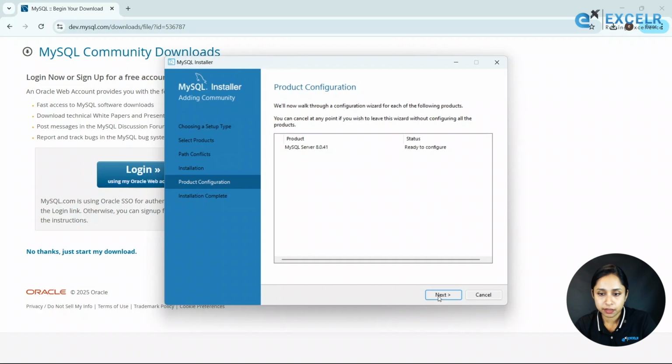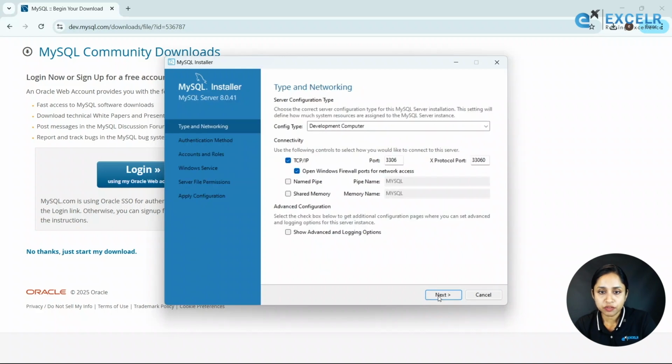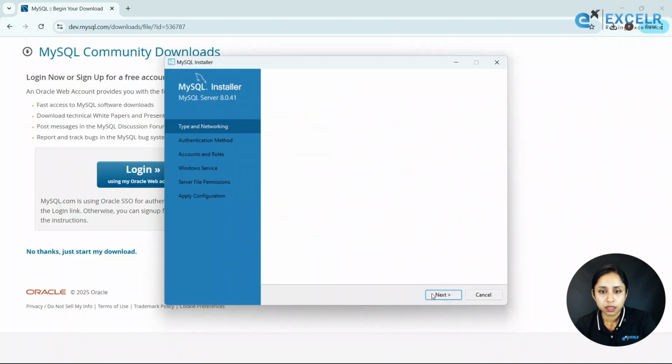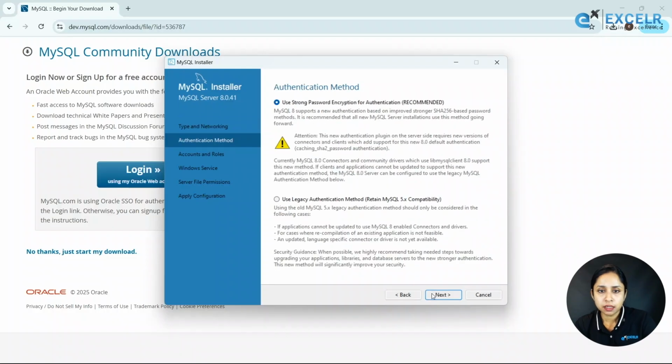and next. So it will show this type of window, that is type and networking. You need not do any sort of changes over here. You just have to click on next, and it is asking the authentication method. We will select the first one, which is already selected by default, and we are going with next.